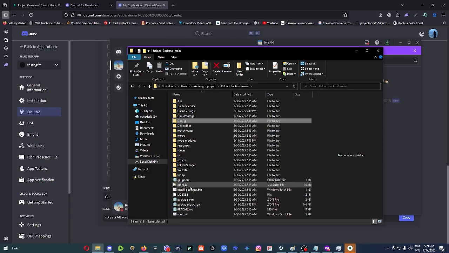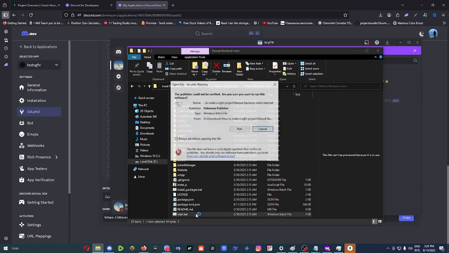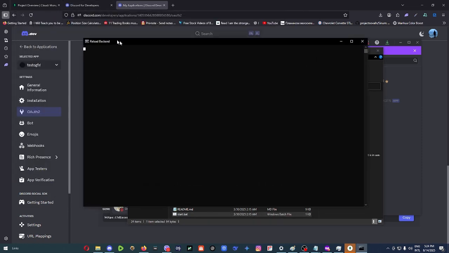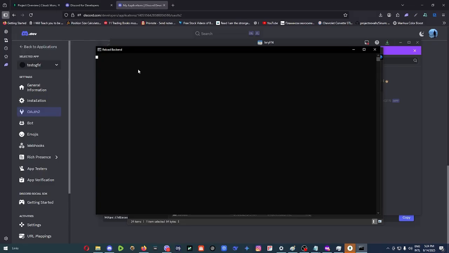Well, it turns out I cannot even set up the config properly, so I guess we're just gonna go until where I started the backend. Before we do anything like that, you need to click on install packages.bat, which is gonna install the node modules, etc. So we're gonna click on start.bat. We're gonna click on run. And now with this, the backend should start, hopefully.